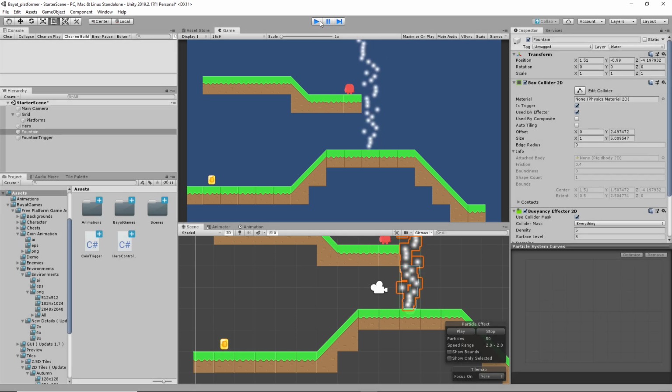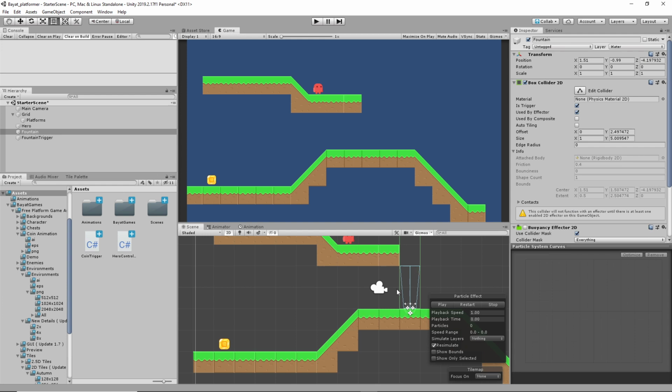Very nice. All right, so now we've got a fairly convincing fountain effect, and we have a trigger. We could even disable that if we wanted to, once you touched it. But now this is nice, it kind of turns it on and off. That sounds good to me.